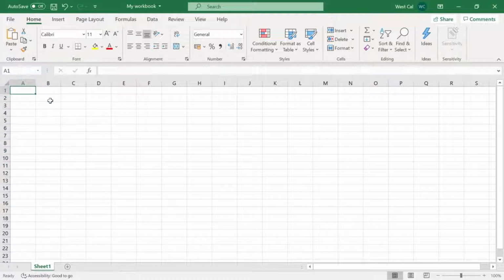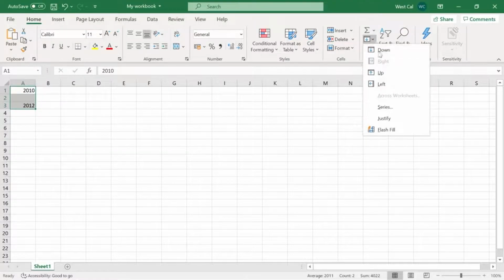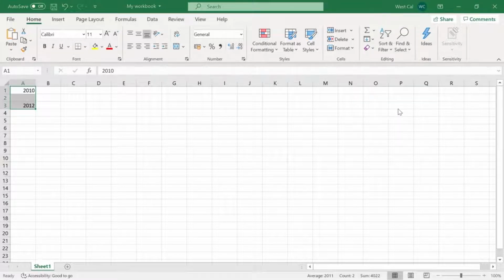Let's try another method. Type 2010 into cell A1 and 2012 in cell A3. Then select the range of cells from A1 to A3. Next, navigate to the Home tab and click the Autofill icon, and then select Series from the drop-down menu.